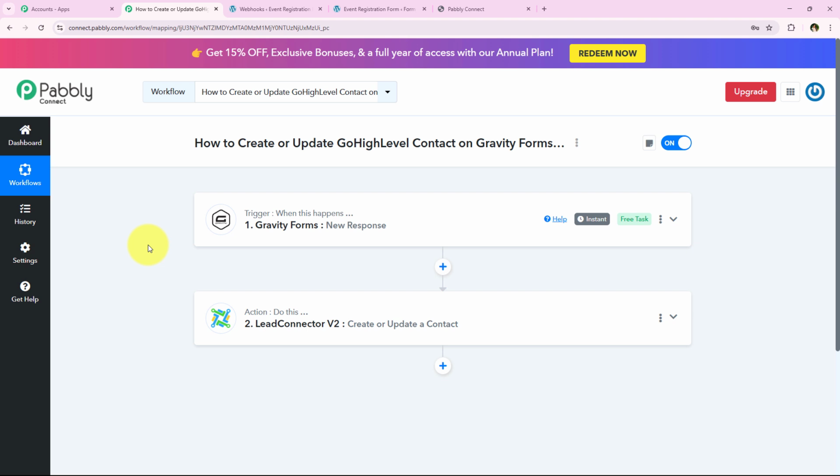So now what will happen is that as soon as a new response is received from my Gravity Forms, automatically a contact would be created or updated in my GoHighLevel account too. That too without any manual efforts. We don't have to come back again to our workflow to click on save and send test request. This workflow is going to run in the backend, and we can just sit back and relax.